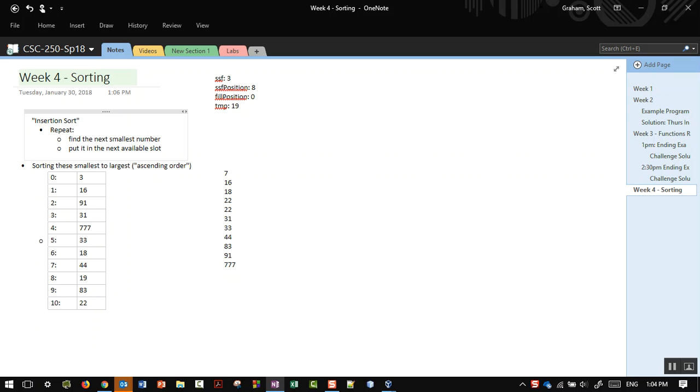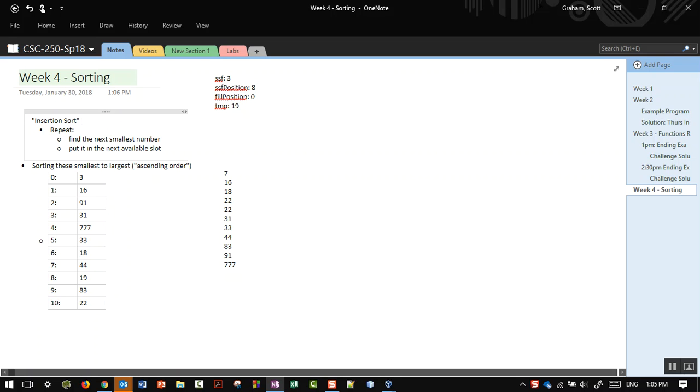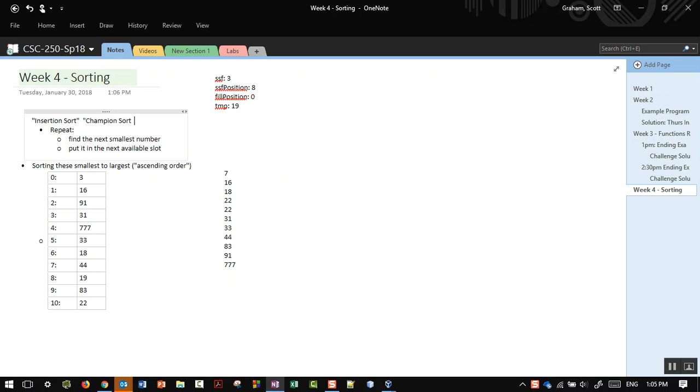So you go through the whole list, find the smallest number, put that in the top slot, go through the rest of the list, find the next smallest number, put that in the second slot, go through the rest of the list, put that in the third slot, and so forth. That is the insertion sort. Another phrase you might use for it is the champion sort, where you think of the smallest as being the champion you're looking for. You insert that at the top. Then each other element in the list is sort of a challenger or a candidate to be the champion.